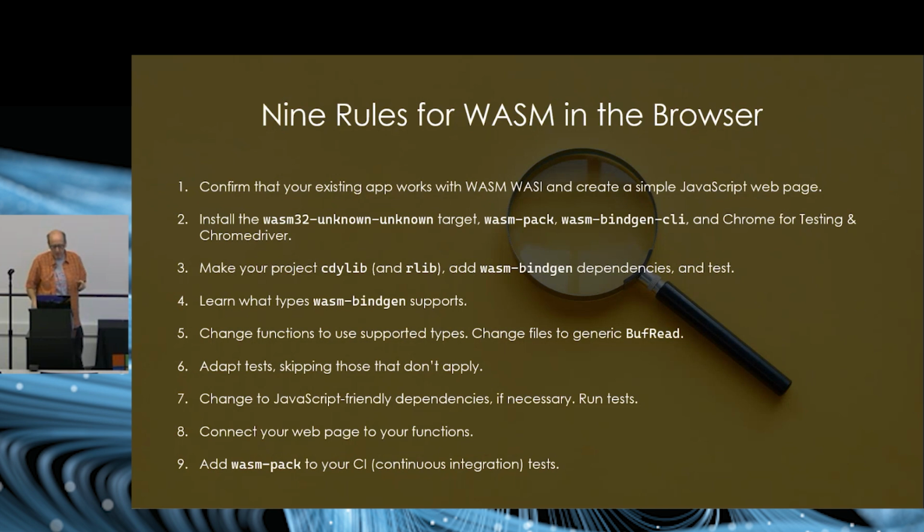We'll talk about those. You'll compile your project to a library, and a little bit different flavor of library than we usually do. You'll find out your program doesn't work because there's some limitations on what types you can use, and we'll learn what those are. You'll change your program to use just those types. Your program will work if you can run your tests. We'll adapt your tests so you can run them.